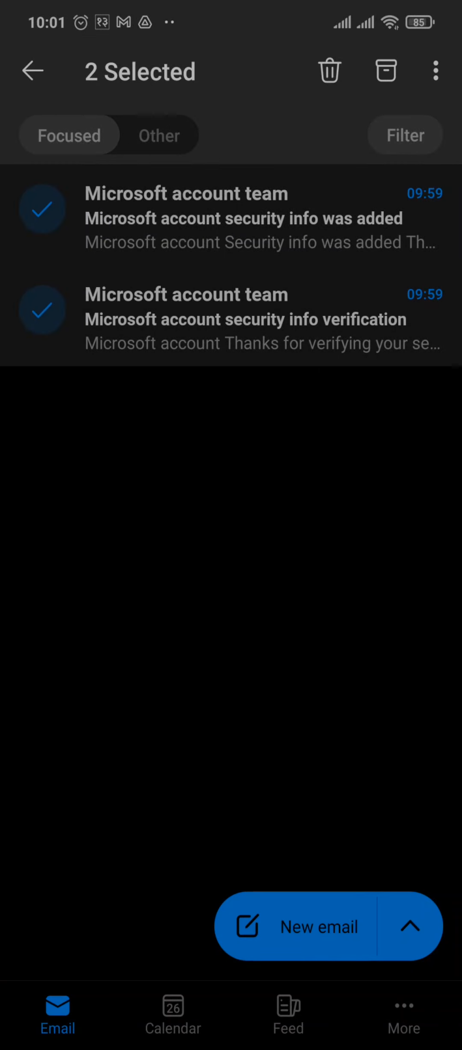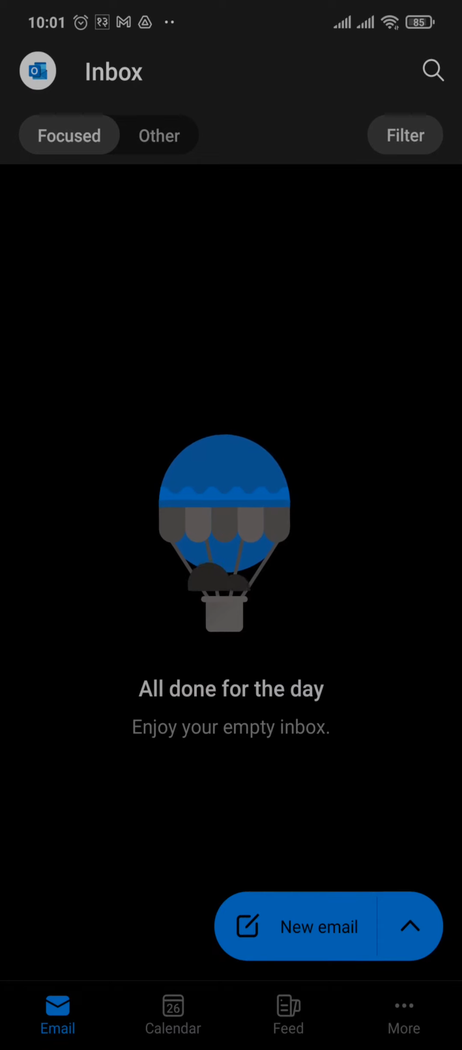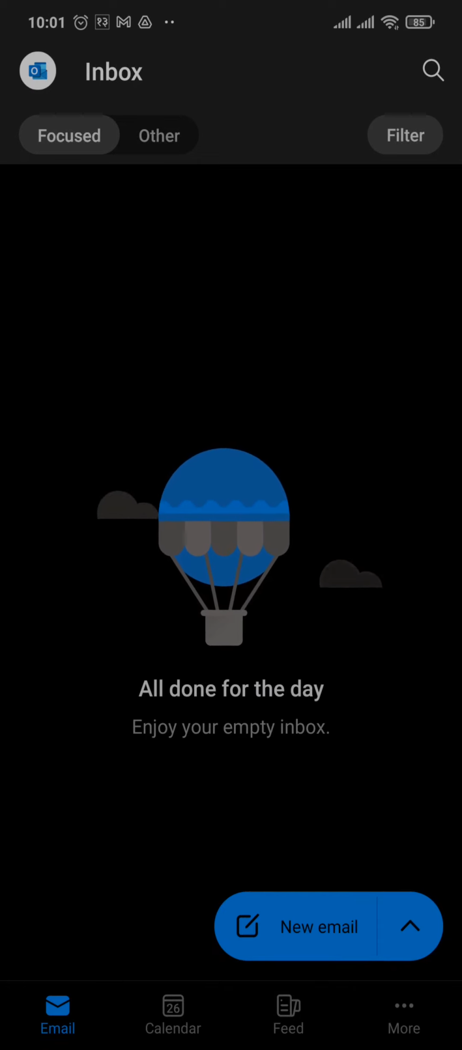Once that is done, you can just tap on the trash can icon or the delete icon on the top and these mails will be removed from the inbox section, but however they will still remain on the deleted section.